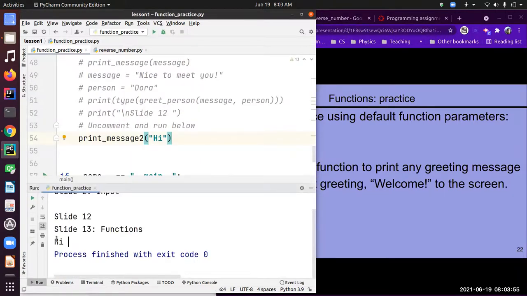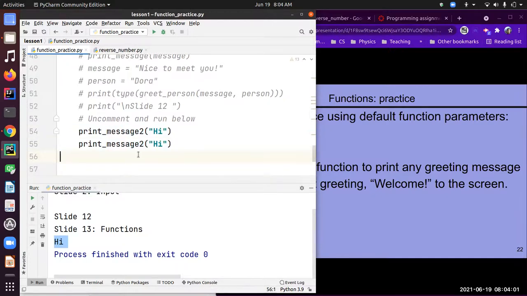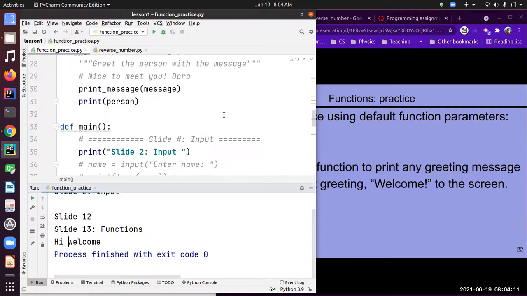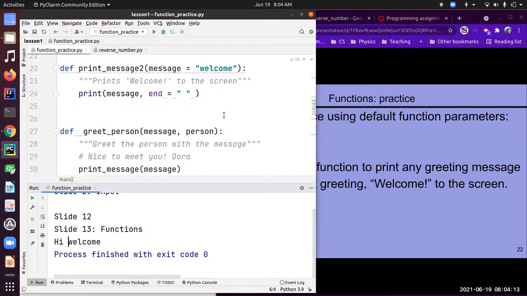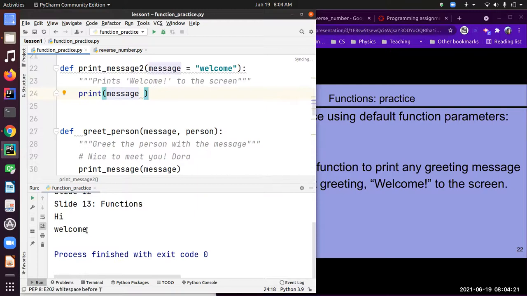So I printed hi, but if I don't pass this, so let me just call it again without anything. And we'll see it's gonna print welcome. Okay, so I need to remove that. Okay, let's remove it over here. So let's remove this one. So that's why it printed together. Okay, so call it again. And now print welcome. So default message.